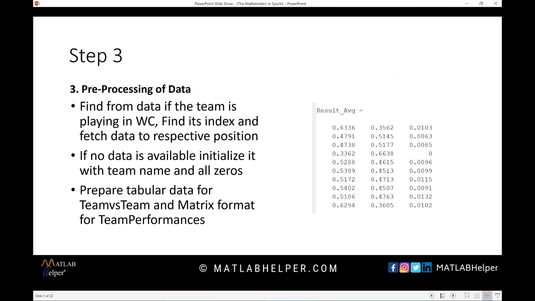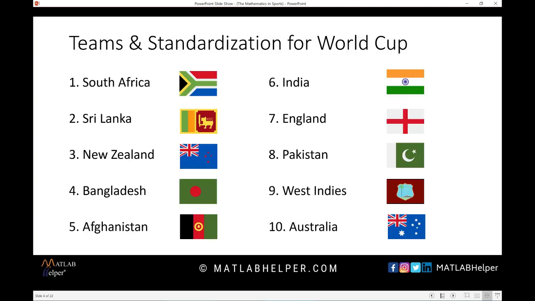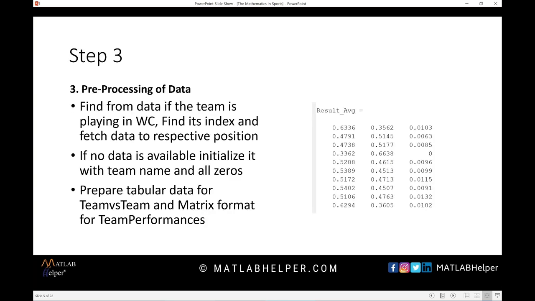We will use this index and find the position so that we can find the statistics belonging to this particular team. Similarly, for a particular country, let's say Afghanistan, where you don't get data available for a period of 10 years in England, let's say they haven't played a match over there, wherever data is not available, we will initially assign the team name and all zeros. Later in the manipulation, we will give them a probability, let's say 0.5 or 0.3, depending upon the condition, which I'll discuss in the MATLAB code. We will also prepare the tabular data for team versus team and matrix format for team performances.